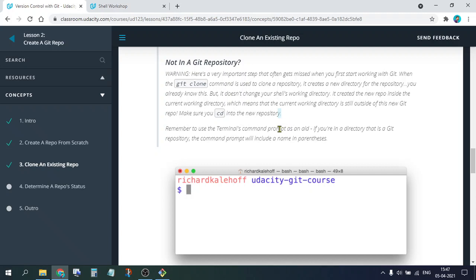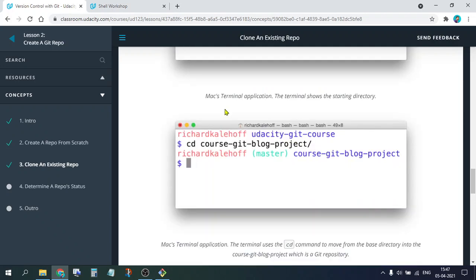Make sure to cd into the new repository. Remember to use the terminal's command prompt as an aid. If you are in a directory that is a git repository, the command prompt will include a name in parentheses. Okay, I get it. What they are basically trying to say is, do not create a repository inside a repository, a git repository. If you do, there will be a problem. What the problem is, I will find out soon. I have 180 days, bro.